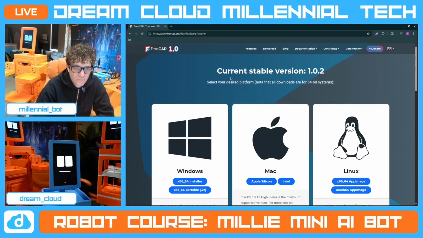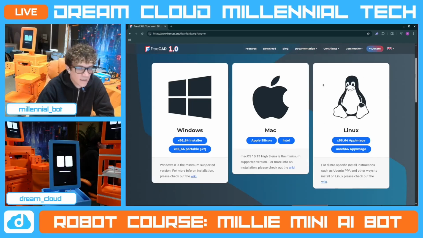Yep. So here are your stable versions. And I'm using Linux. So I'm going to go over and select one of these and download it. I already have this downloaded, but you can see that you can run this on Windows, you can run this on Mac, or you can run it on Linux.